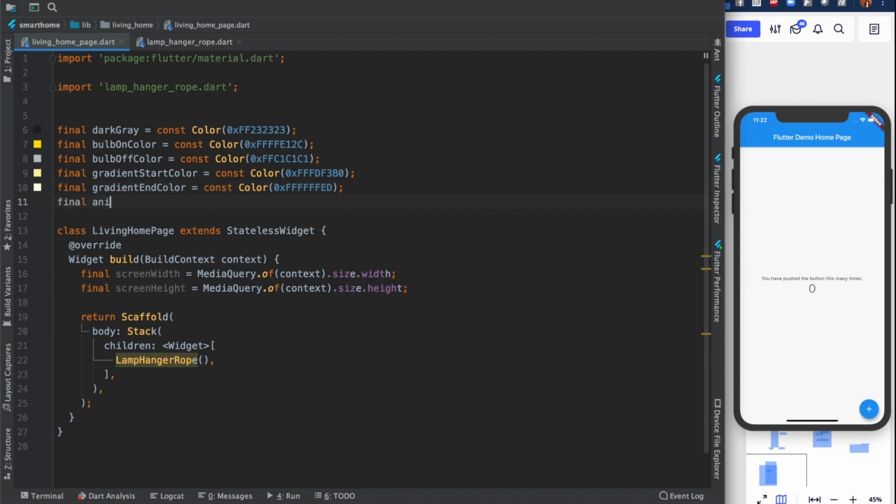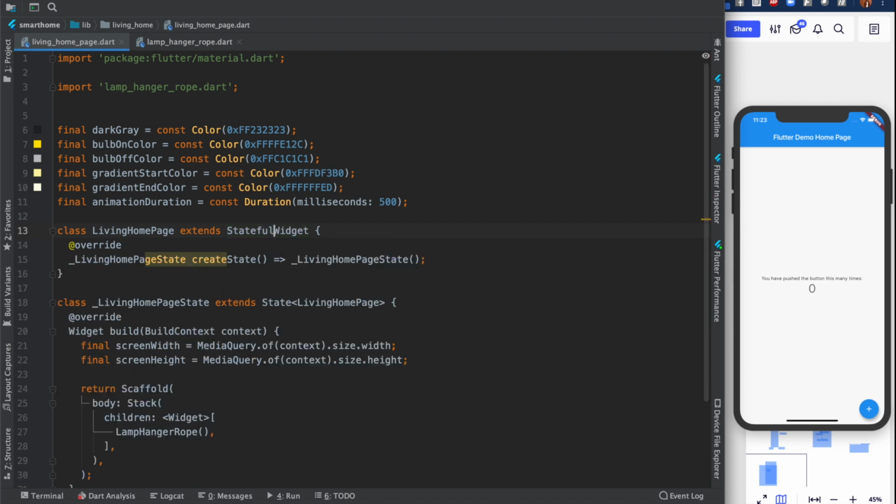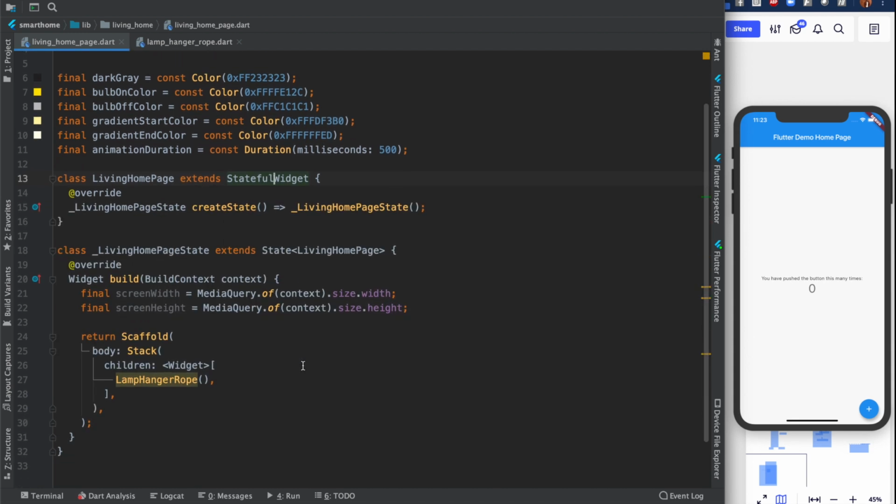Then there will be animation duration. Because I want to animate these things, I will just take 500 milliseconds to animate all these state changes. And yes, not taking a stateless widget, since we will require stateful, because, I don't think we require, yeah, we don't require.